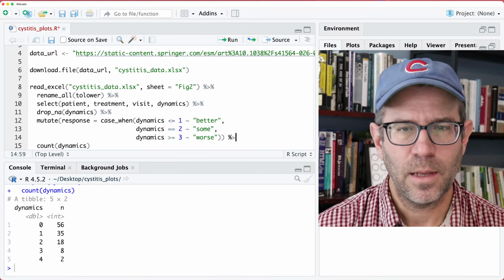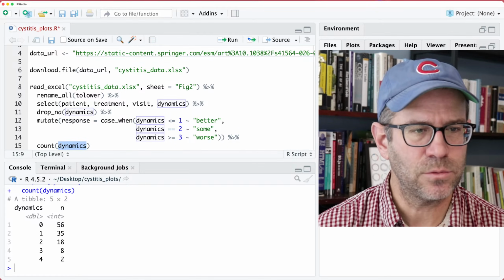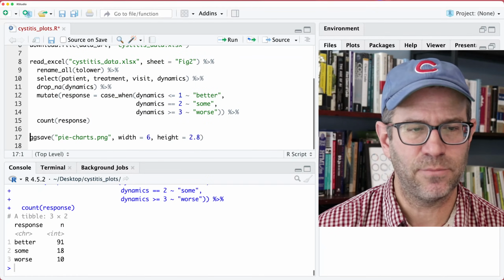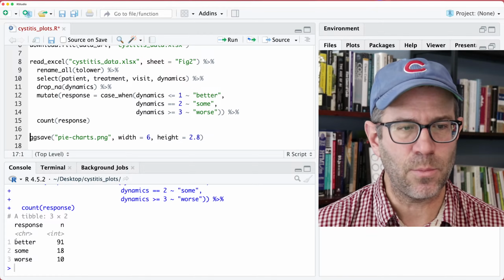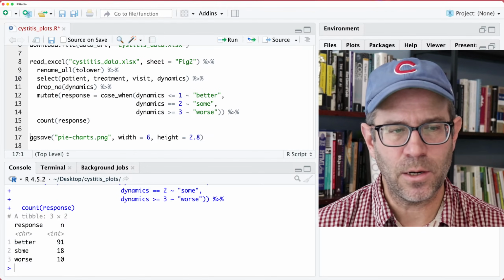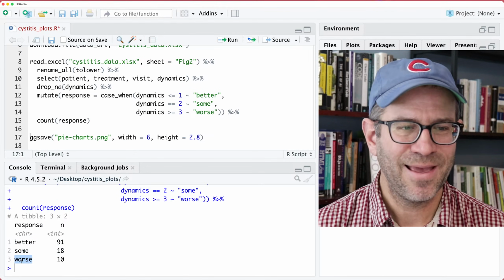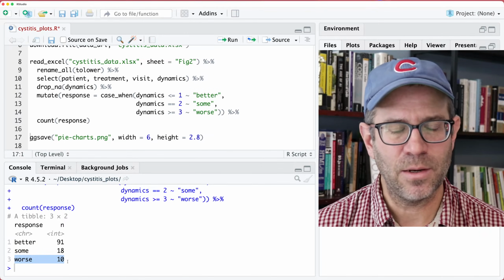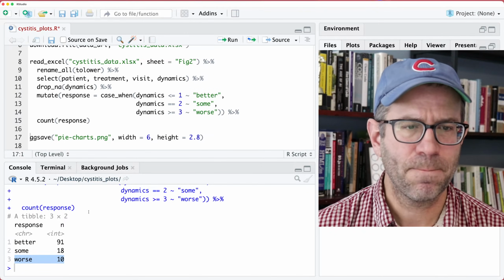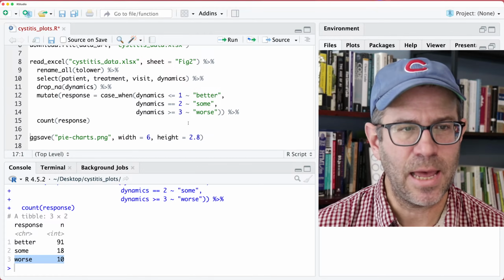And so then we can pipe this to count. And here then let's do response instead of dynamics. And so now we see that we've got 91 better, 18 some, some of the symptoms are better, and then worse is 10. Okay, cool. So that is that data.